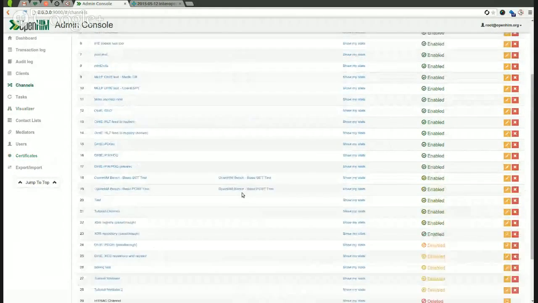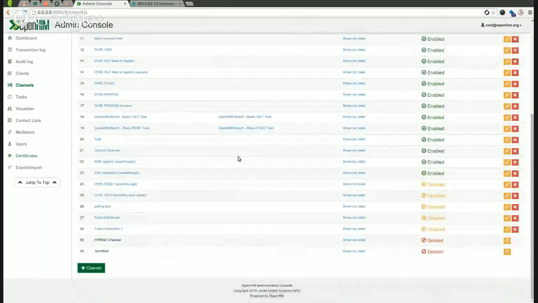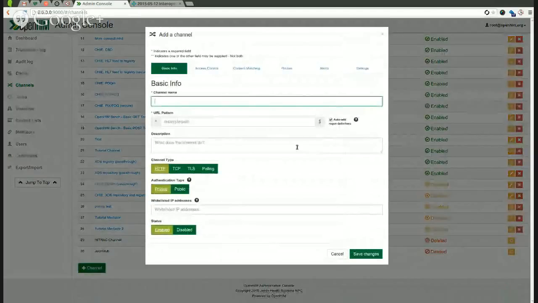So you can see I have a whole bunch of channels in my test system, and this is really the major configuration piece of OpenHIM. I'll just click create a new channel and run you through what can be done. Basically, when a message comes in, the OpenHIM needs a way to determine what to do with it, where it should send it. Should it send it to the shared health record? Should it send it to the client registry? Should it send it to a mediator? That's what it needs to know.